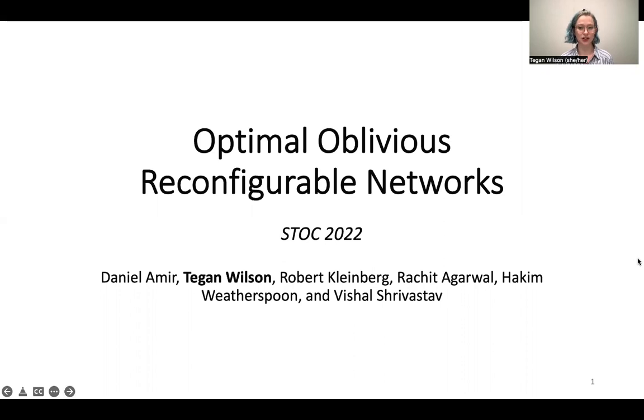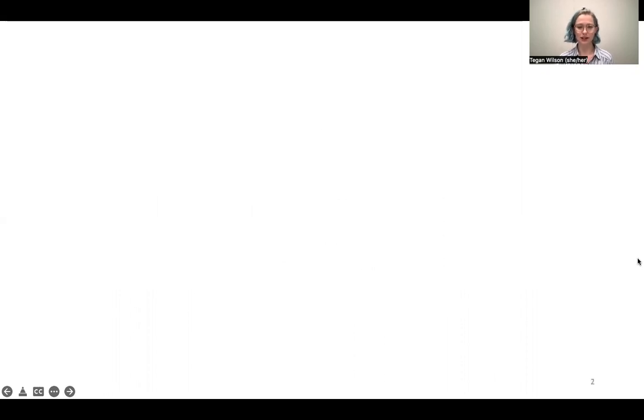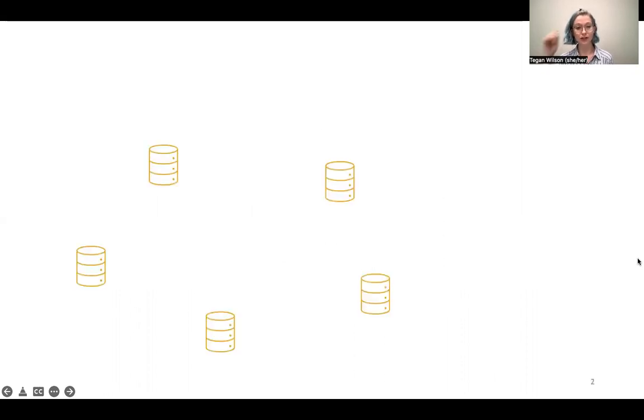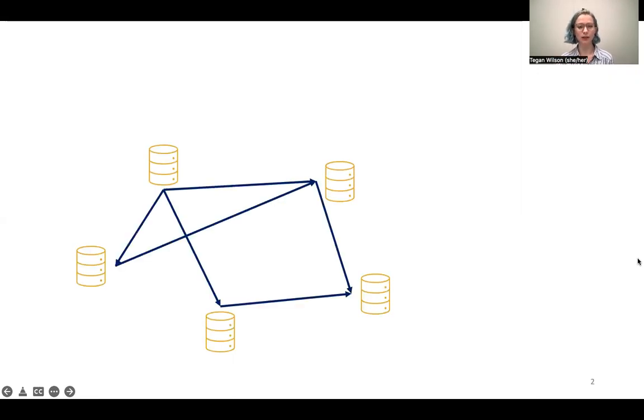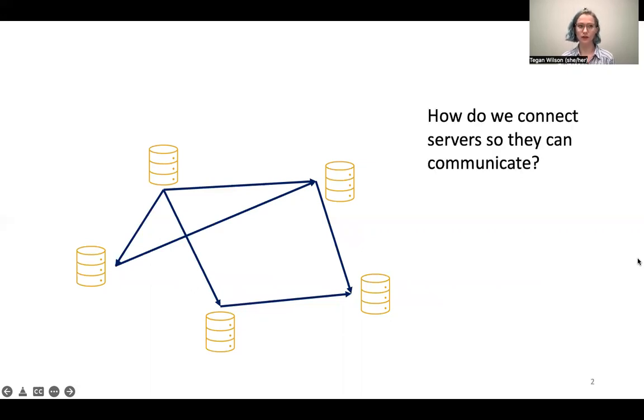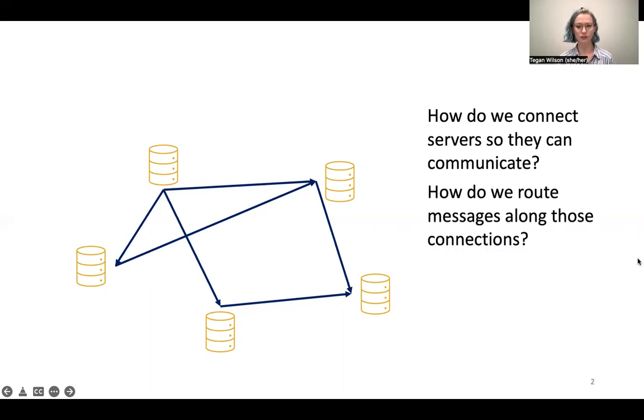Now, to get us started, we'll start with a very simple setup. We have a set of servers in a data center, and they want to be able to send messages between each other. Specifically, at any moment in time, servers will have a message or a set of messages they want to send to another server or another set of servers. So a very natural question here is, how do we connect servers so they can communicate? And furthermore, given that set of connections, how do we route messages along those connections? These are the basic questions that I hope to answer using reconfigurable networks for you.